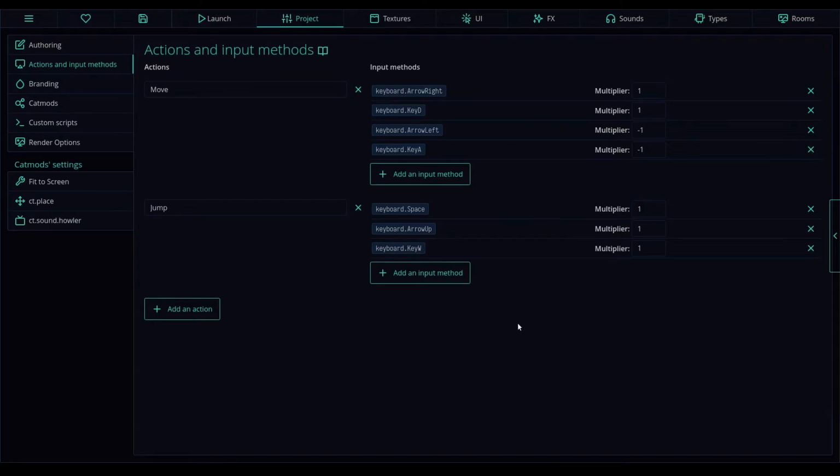So this should be everything for the input actions and input methods. It should look just like this. It is very important that you name it with a capital M in move and a capital J in jump, so your code works as mine does. Alright, let's go ahead and write the logic for this.